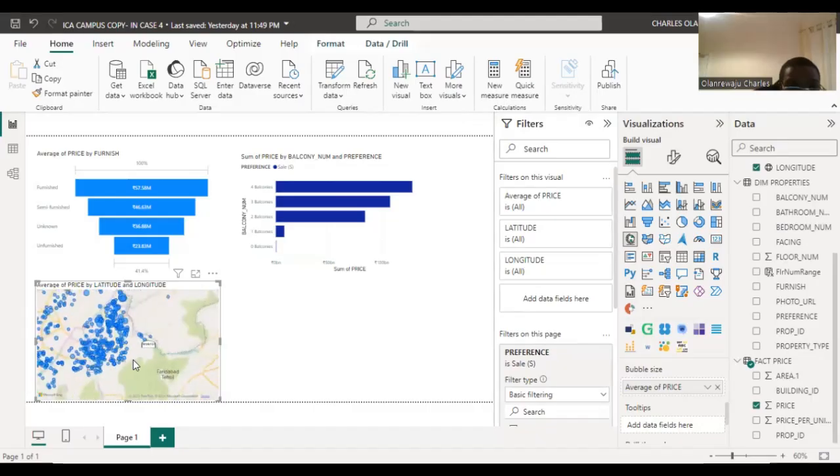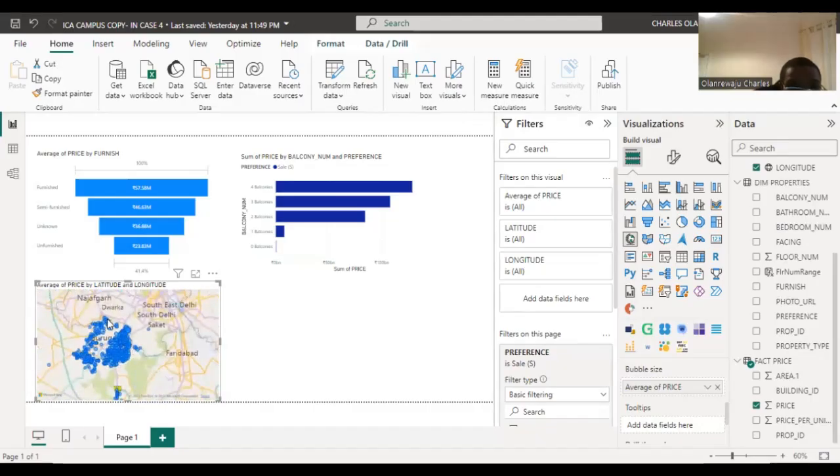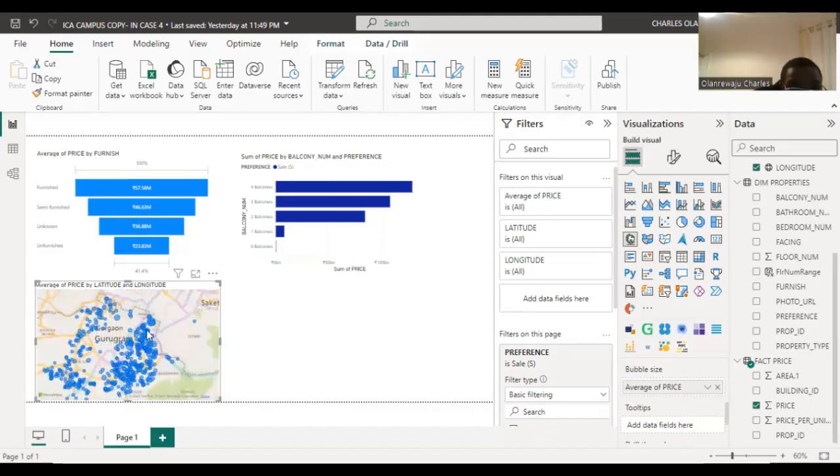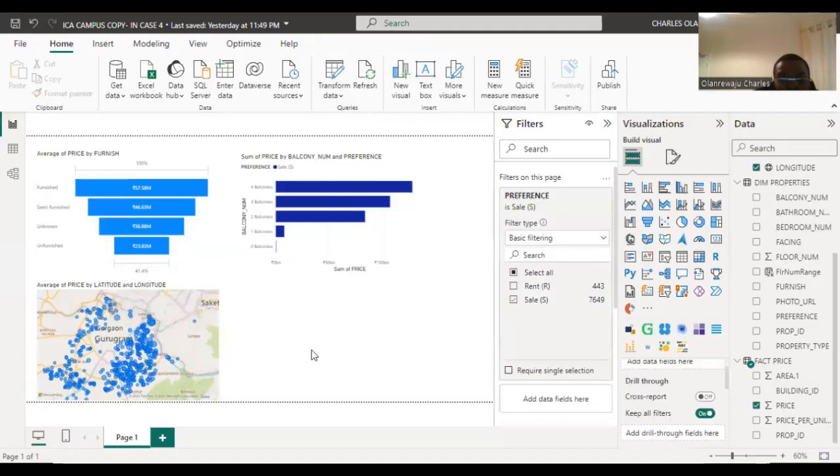So as you can see, at this area, this is where we're having the biggest bubbles. So it simply means the average price around this particular region is very high, is higher compared to what we're having at this side. So let's continue.